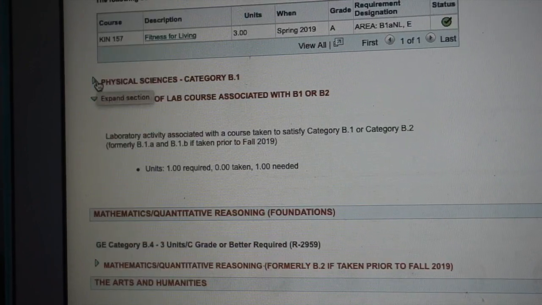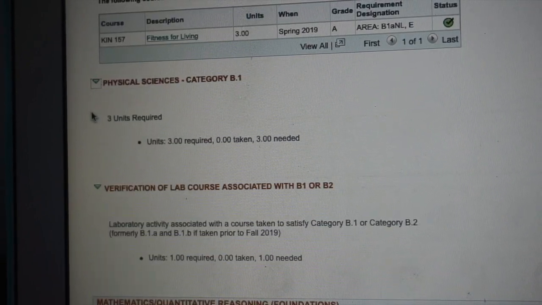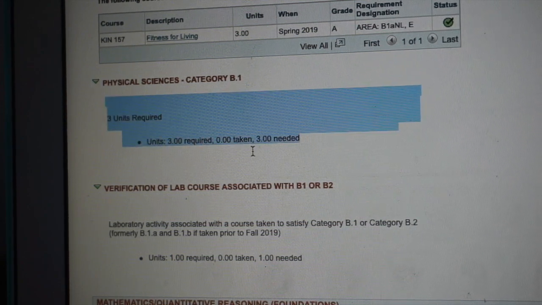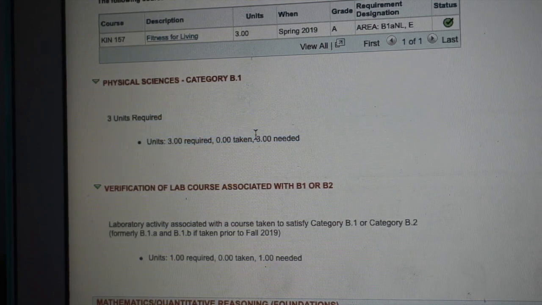Let's look at a class that hasn't been completed, physical science. I haven't taken that, so it's going to show this: 3 units required, zero taken.